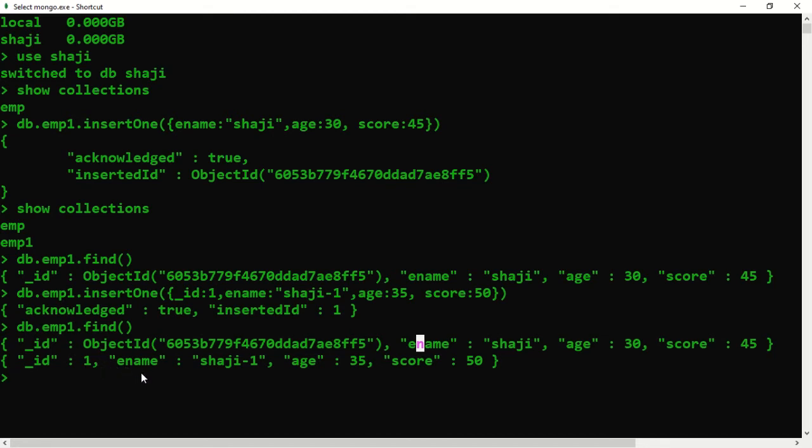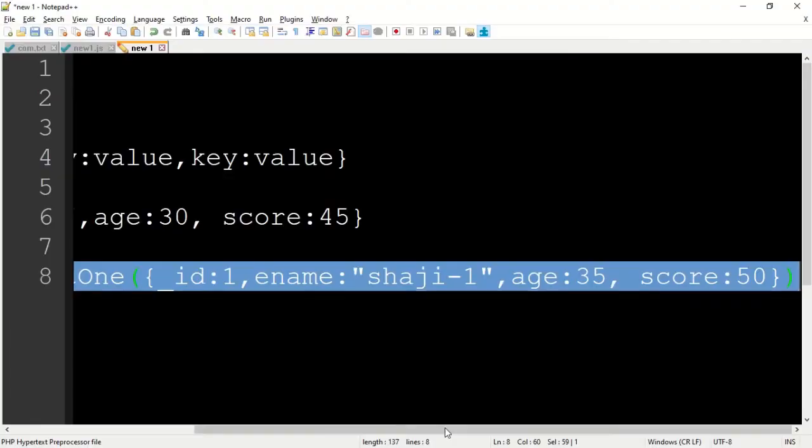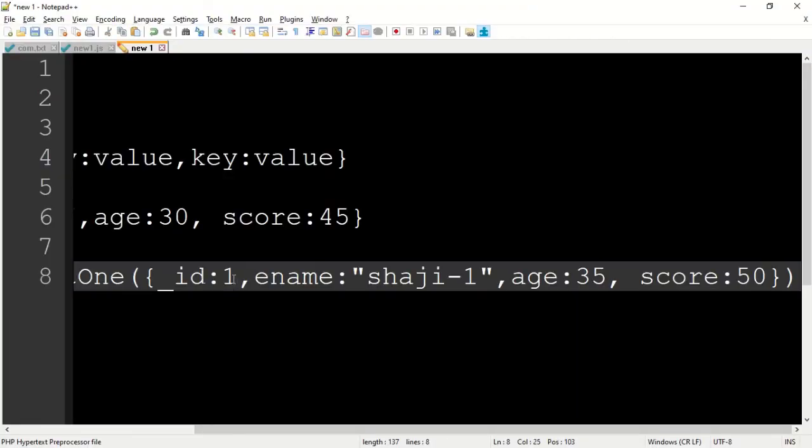Let's add one more record. So I'll go to the notepad, minimize this, and I'll say this ID as 2, and here the ename Shaji, and here I'll say age 40, and here score 55. Okay. Now this time I'll remove this particular column. So the score column has been removed.